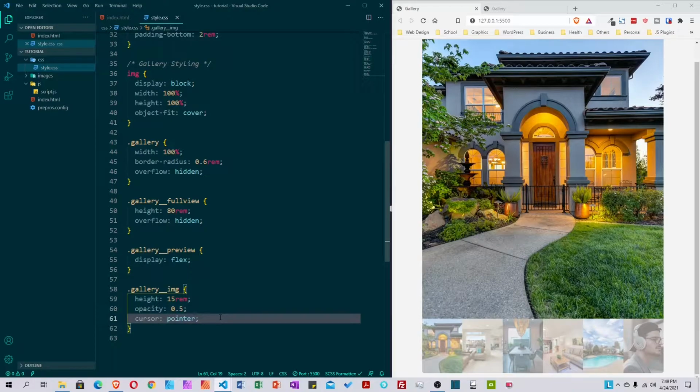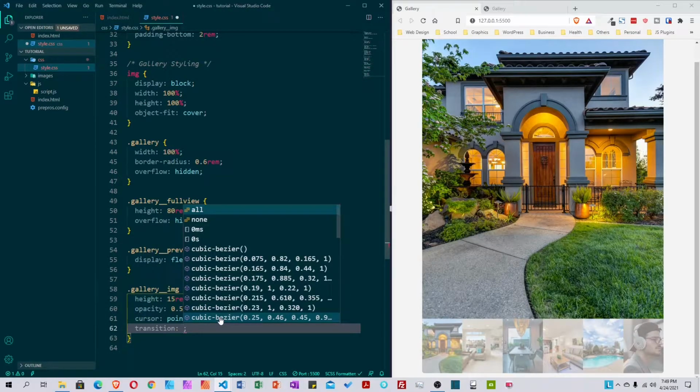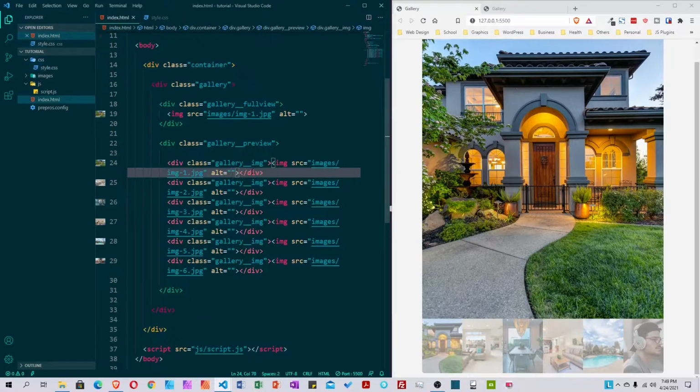I set transition, the property is gonna be opacity, to be 0.35 second, ease in out. Save it. Now we want the one that's active to have a class called active, so we go right here, and the first one here we give it a class called active.